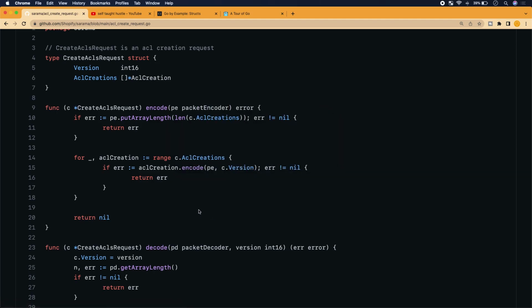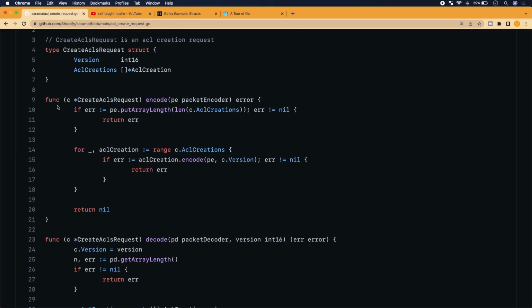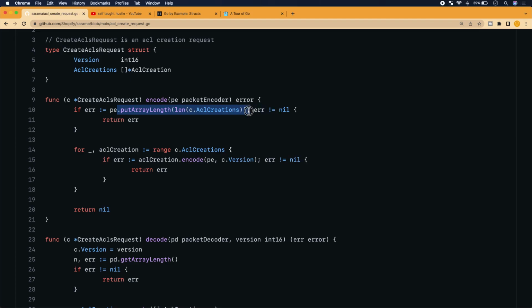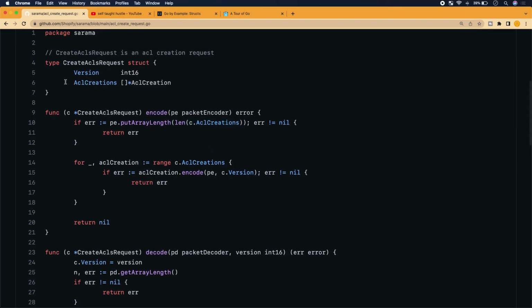_encoder.go. Okay, so let's go back to the flow here. We're doing some sort of a request, and then we're error handling that request. And it seems like this packet encoder ends up exposing some form of an array here. And then we're catching the length, so the length of the ACL creations, which is this guy here. Oh, this in and of itself is an array too, my guess is because of the two brackets.